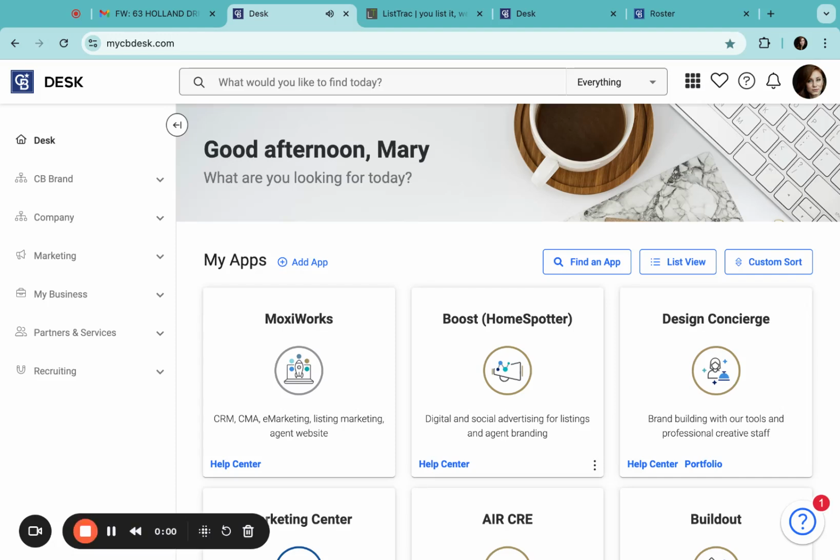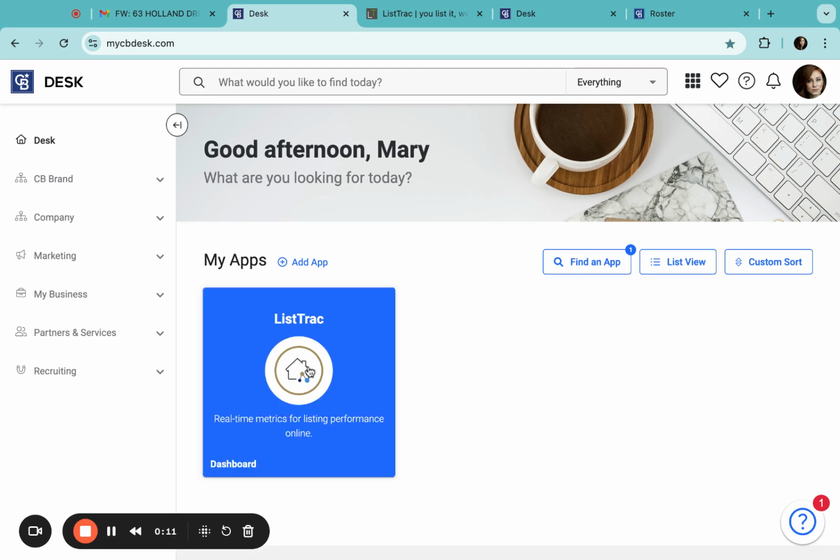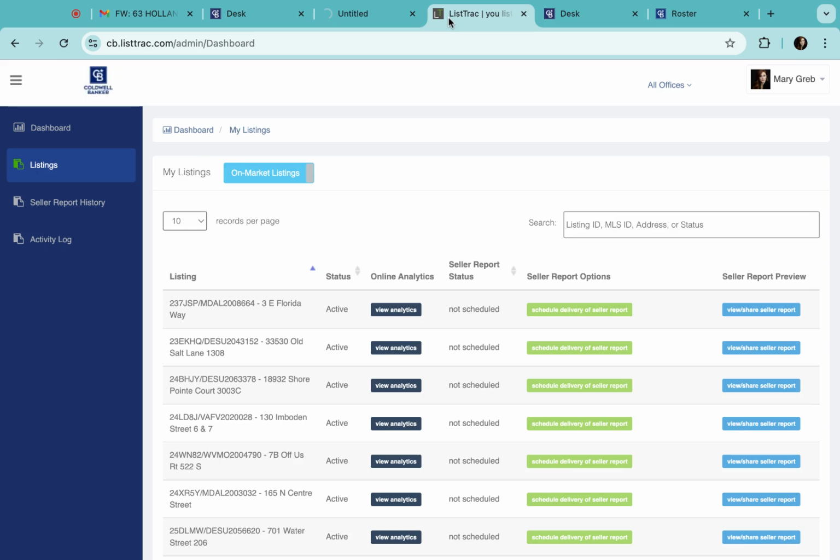So to get into ListTrac, you will go to mycbdesk.com. You'll sign in there. And then you're going to go to find an app right here. Click on that and then just type in ListTrac and click on that tile.